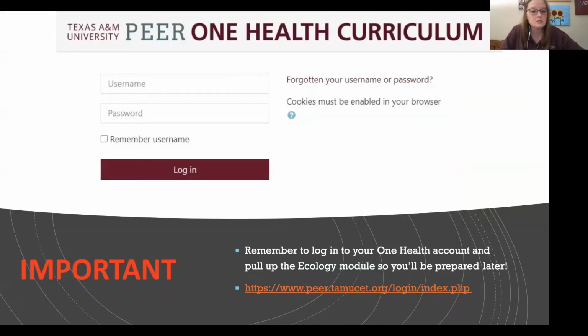All right, so this is just our reminder screen that you'll want to go ahead and log into your One Health section. That way, when we're ready to release you to do your sections of the ecology module, you're already locked, loaded, and ready to go. And if you have any trouble accessing it today, I'm again your tech support, so you can always send me a direct message if you're having any issues.